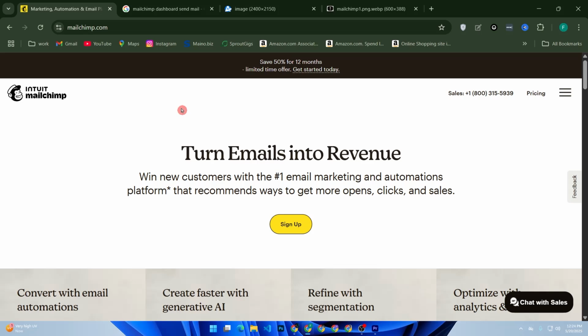Cons of using Mailchimp. Price increases with list size. Paid plans can get expensive as your contact list grows. Limited automation on free plan. Advanced automation and features like customer journeys are only available in paid tiers.